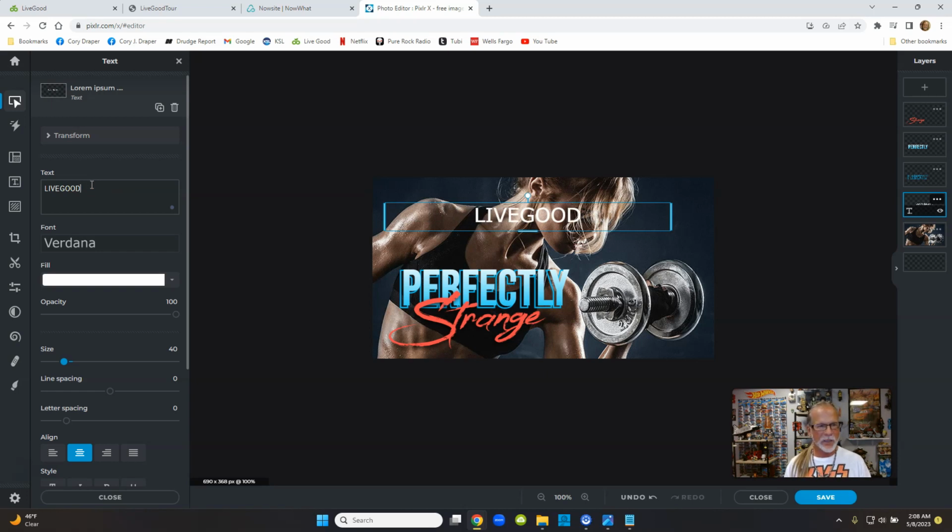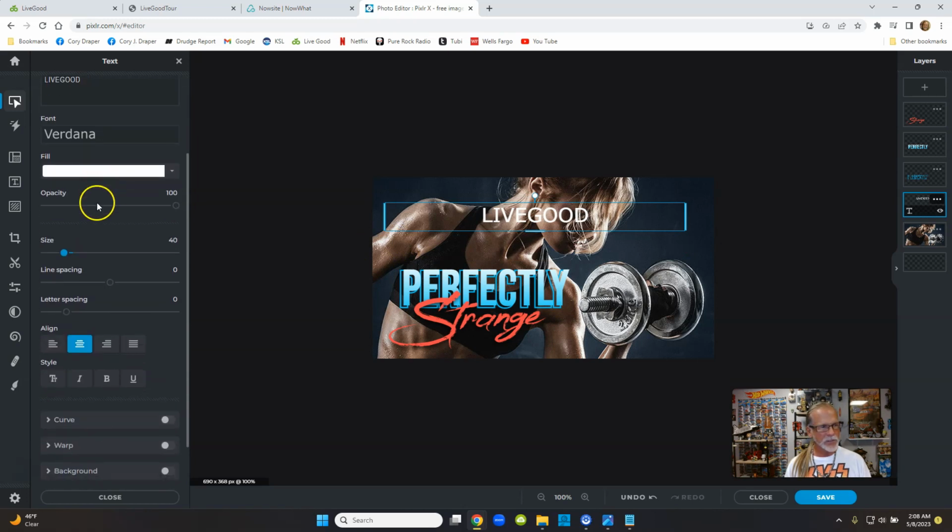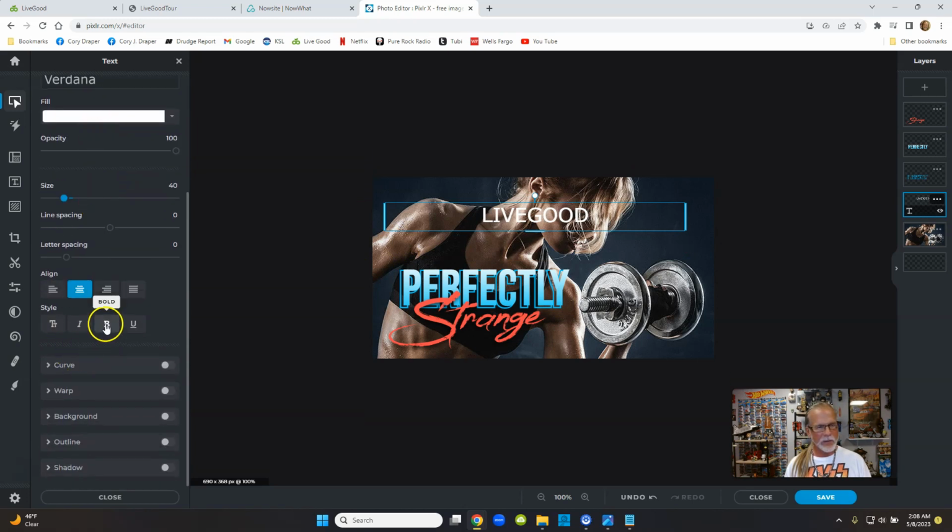So see how LiveGood on my screen here, it's all capital letters. And that's kind of how our logo is. But right now I want to make it bolder. So what you do is you scroll down and see the letter B right there. Just click it and see how it's a little bigger. And let's say I want LiveGood a little bigger. It's a little small. So I just kind of keep it right there by her neck. And I'm like, I want to make it a little bigger so people can really see it.